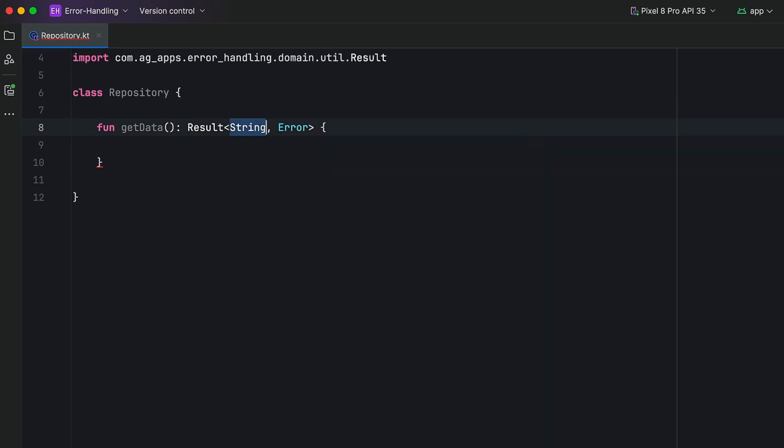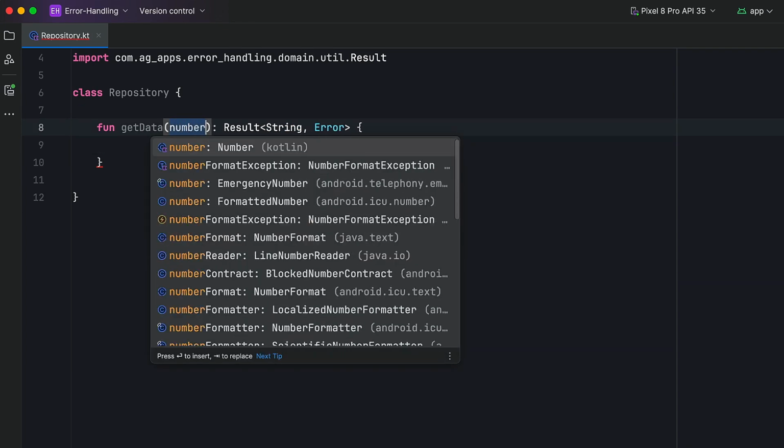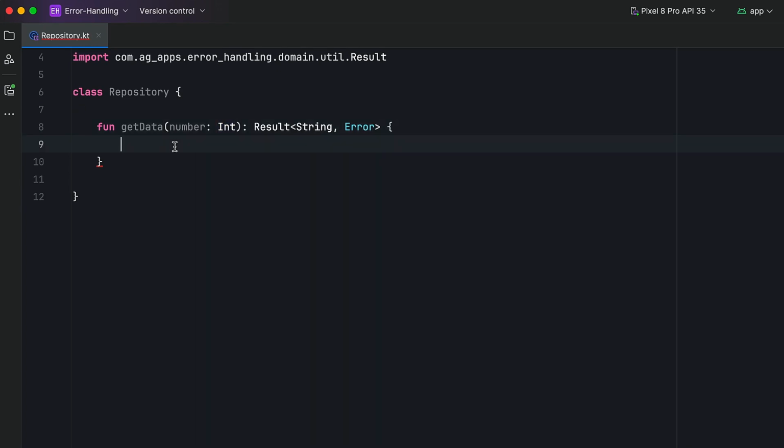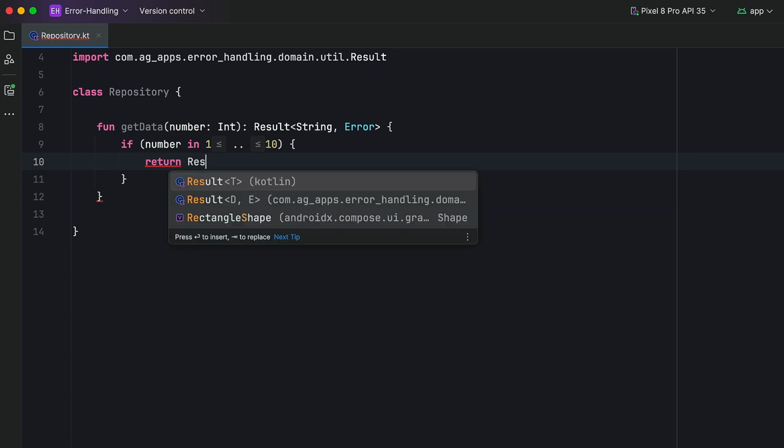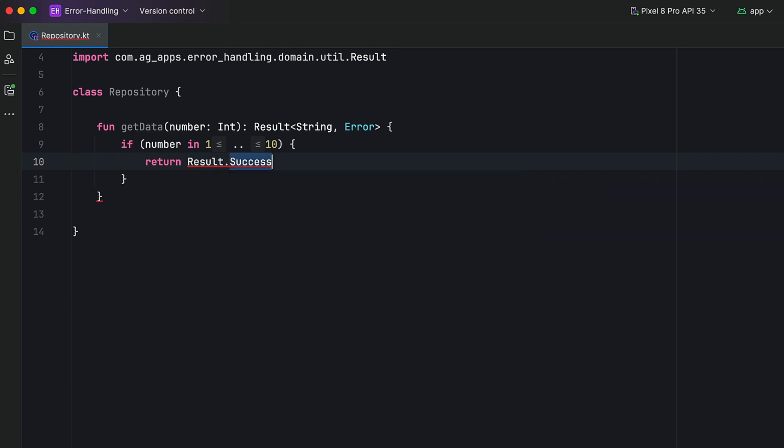Now for this type of data, we can return anything. It can be a string, it can be some sort of data class like User, if we have that, so anything that we want. Let's go for example with String, and then we can return that. So let's make it take some sort of variable in here. Let's say number of type Int, and then we can say if number is in the range of 1 to, let's say, 10, then we want to return a Result, not the Kotlin Result but our own Result.Success, and then let's say, for example, "yes".